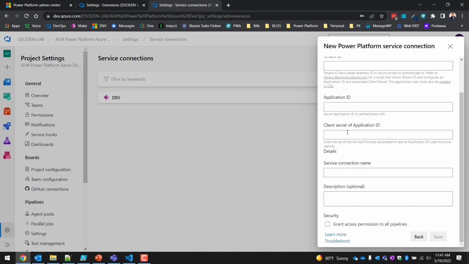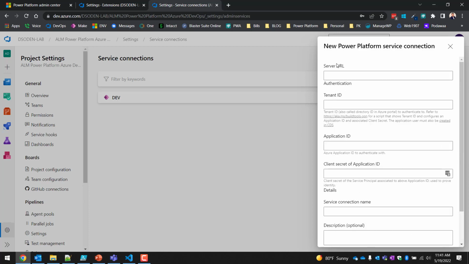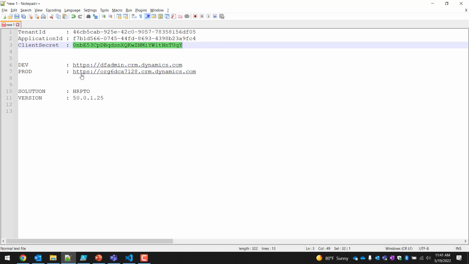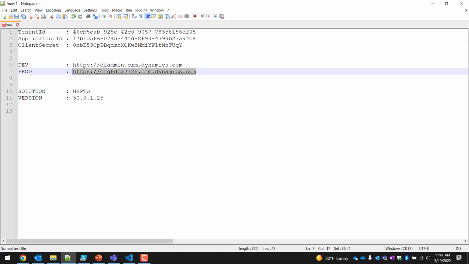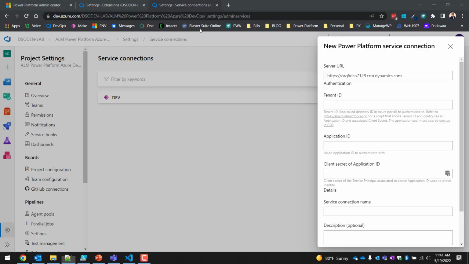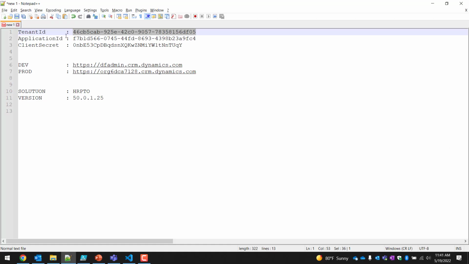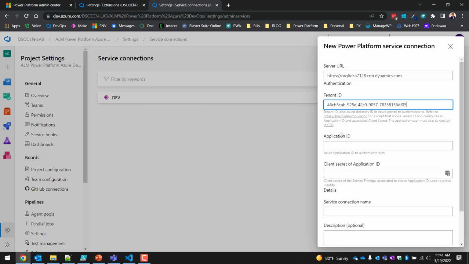I'm going to scroll down, click Power Platform. Next, we're going to do this rigmarole all over again, but this time this is going to be the production environment. We want to grab the production URL, paste that in here. The tenant, application ID, and client secret are all identical because we're using the same account and we granted the same account access to both areas.